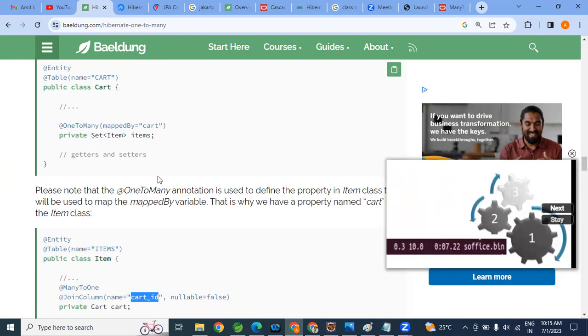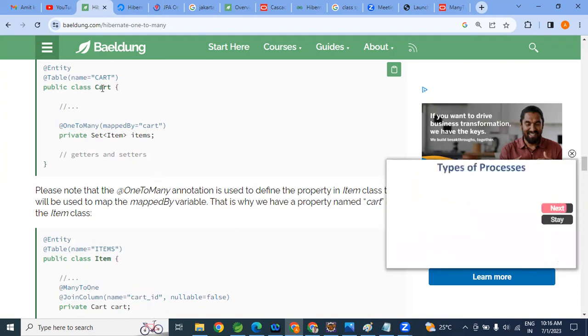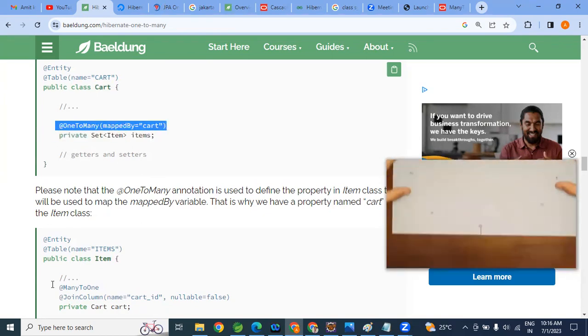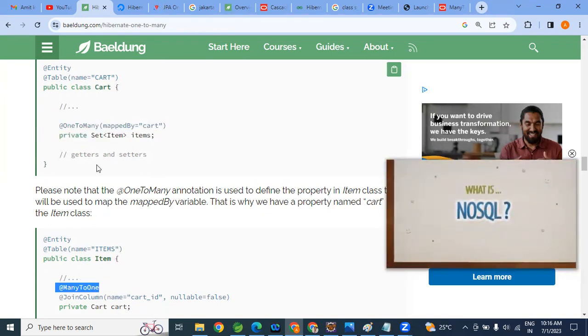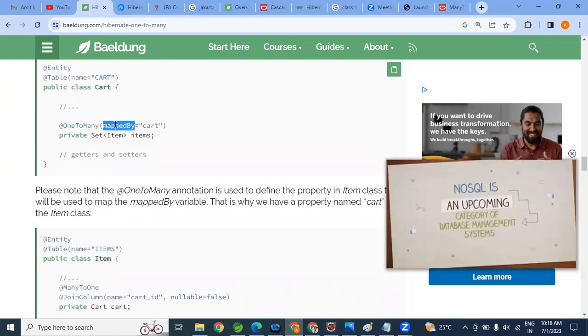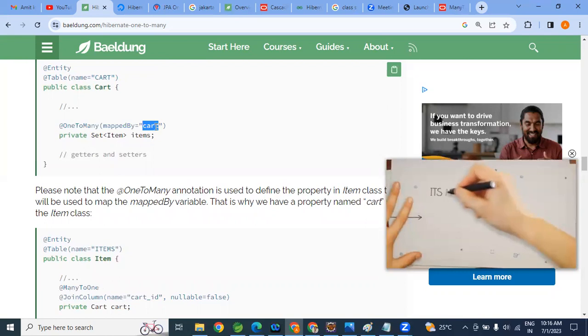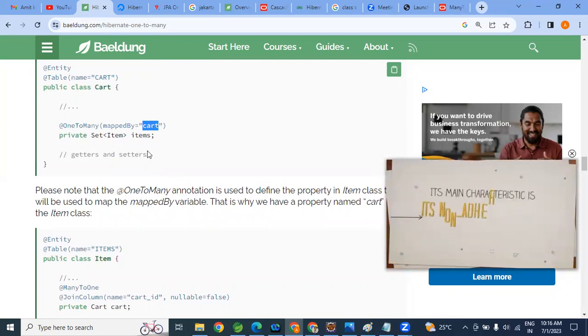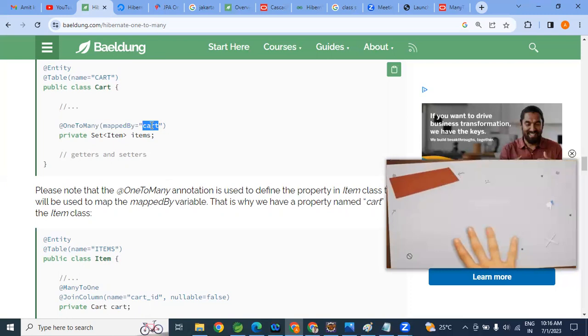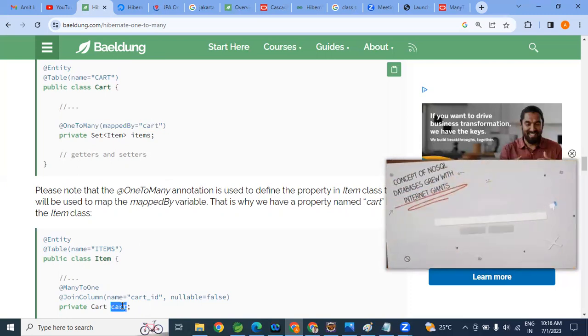Okay. So basically, if you see the relationship, this is the one to many written, and this is the other, many to one. In one to many, we are using the mapped by cart. So cart is the column in another table. So here cart is the column. That's fine. Whatever is written inside mapped by will be the column inside this.